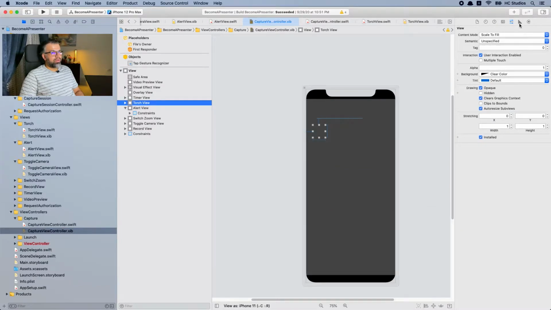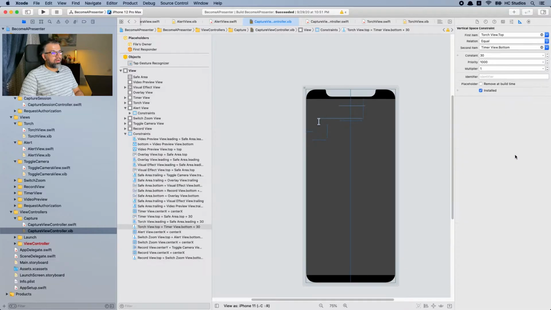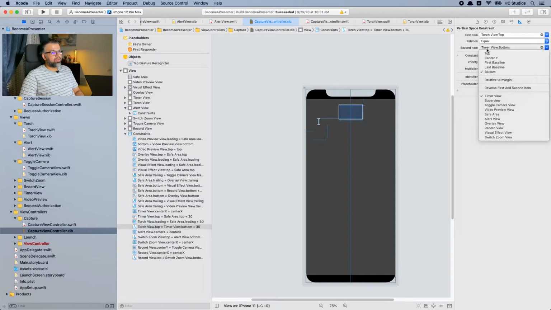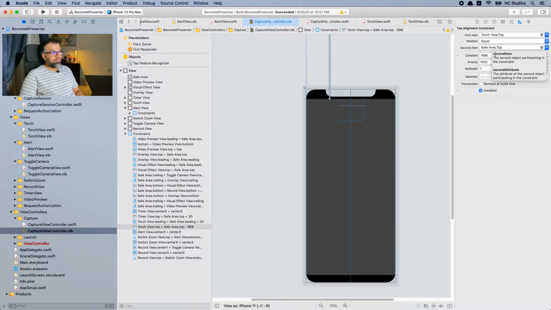Make sure our top constraint doesn't align to the timer view, but rather to the safe area. So need to update this by double clicking, and in the timer view's bottom, select as the safe area's top, and I'll apply the constant of 30.